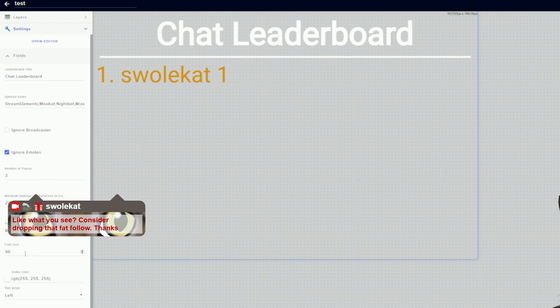You can also select a font size, font color, and you can choose which way it's aligned. And that's pretty much it.